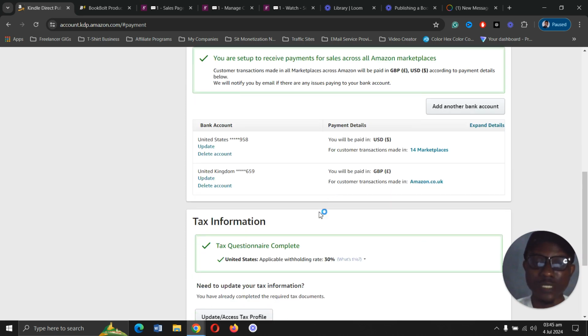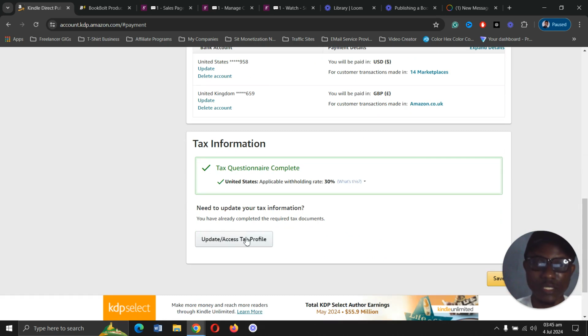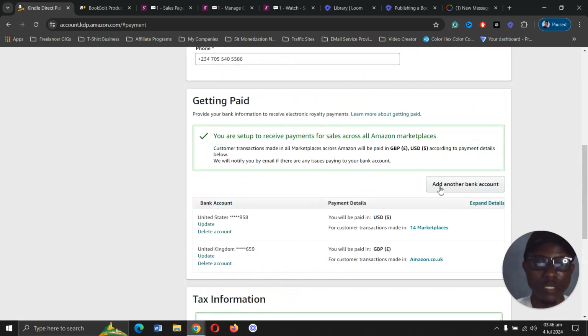Now before you do that, make sure you enter your tax information. Everything is electronic, so go ahead, click on it and enter your name and fill in a few details, and it will be saved, it will be updated in your account. Then go ahead and click on add bank account.